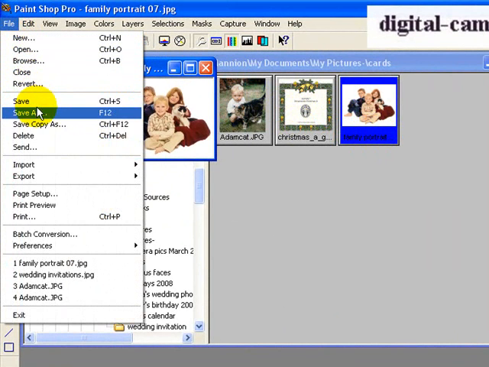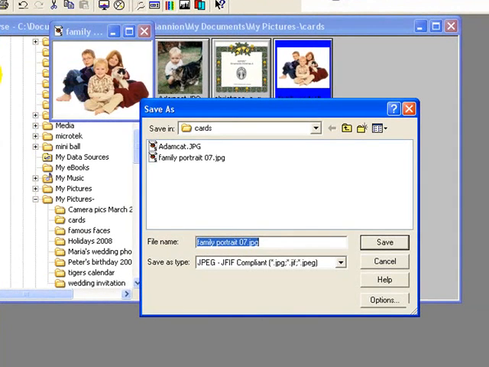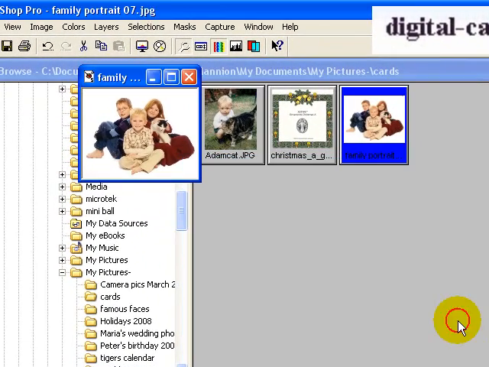If I go File and Save that, the original will be gone and it'll be overwritten by this new one. So I don't want to do that. I want to File and Save As. So that will offer me now, it tells me, do I want to resize this and call it by the same name? Well, what I'm going to do is I'm going to click in here. I'm going to say Family Portrait 07, and I'm just going to put the email tag on the end of that, and now I save.